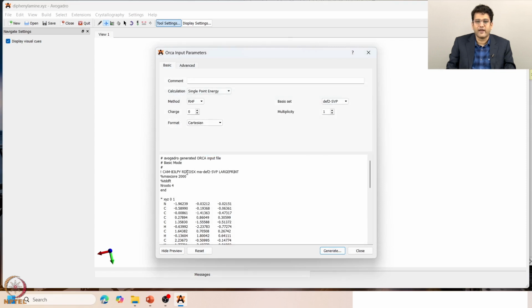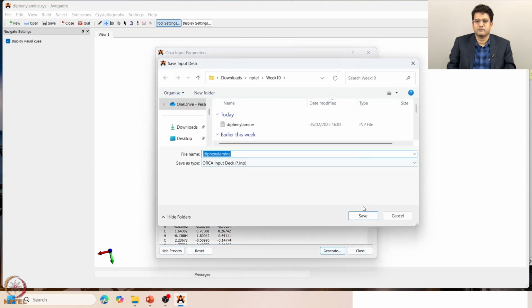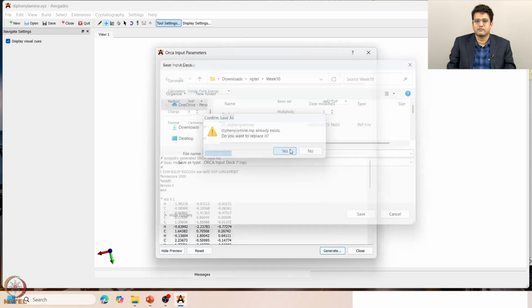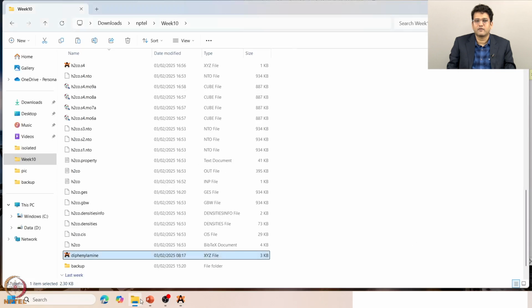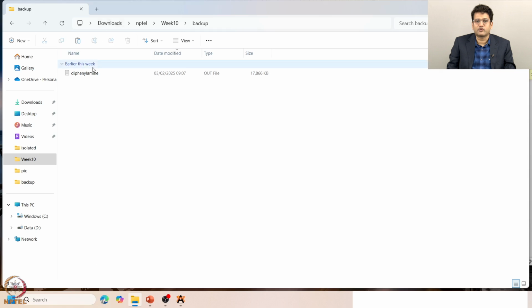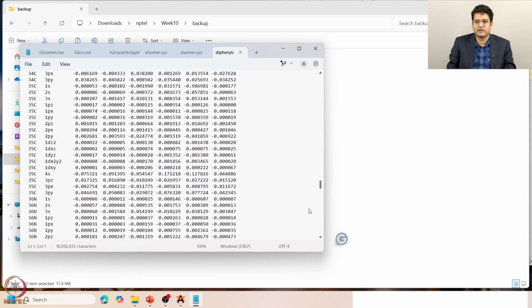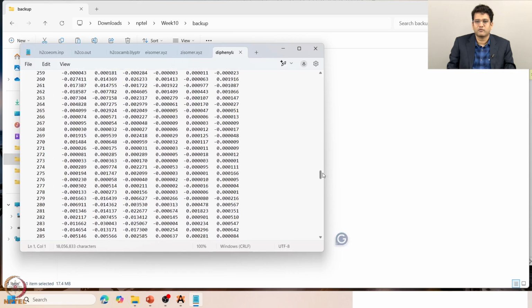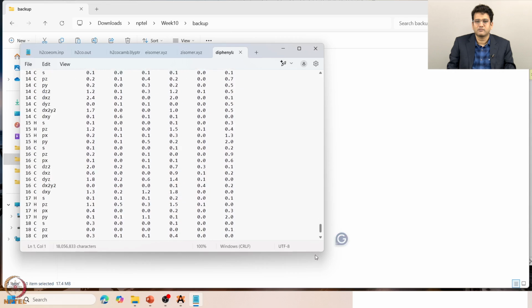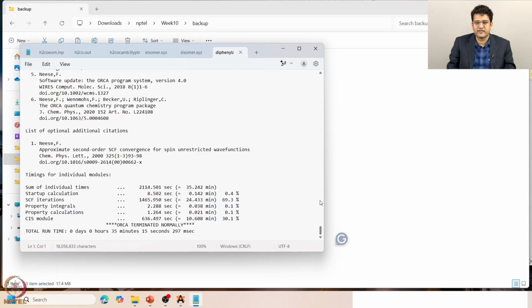Now, if I run this input file, first of all there is a spelling error. So, let me correct it, B3LYP. Okay, this file once I run it, it will take some time to finish the calculation. So, I will use the output file which I have already run, and just to give you an idea how much time it will take. So, it takes half an hour to do this calculation.